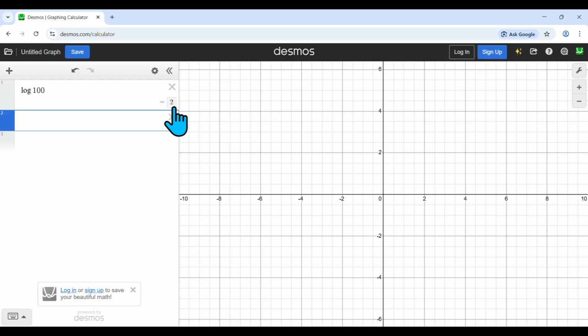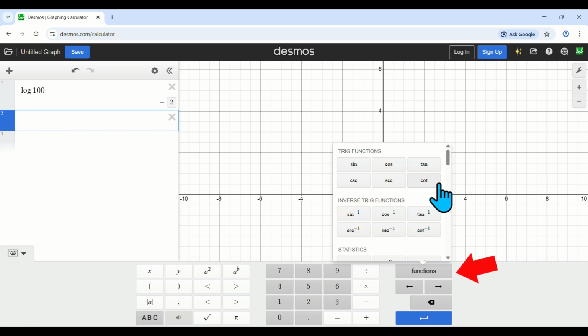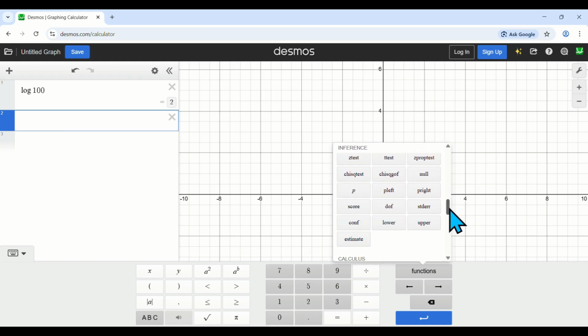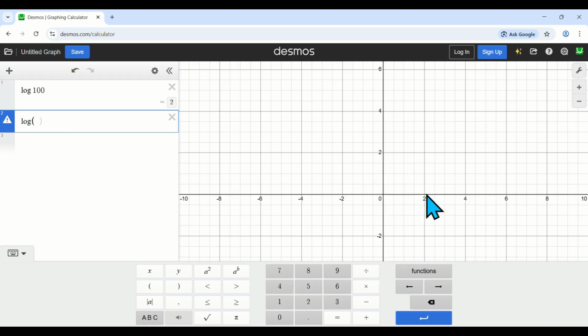If we don't want to type, we can also use the keyboard down here. We can click that, go over to Functions, and then scroll down until we see the Calculus section here. Hit the log, and then type in the 100 in the brackets, close our bracket, and there we go. We have the correct answer of 2 there.